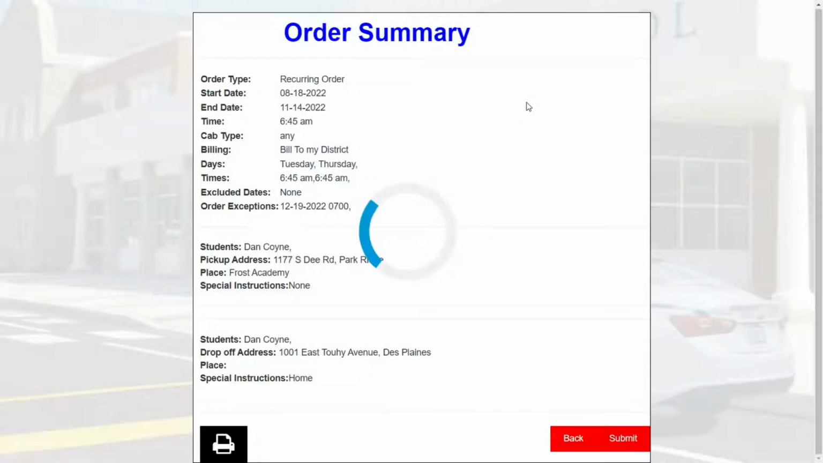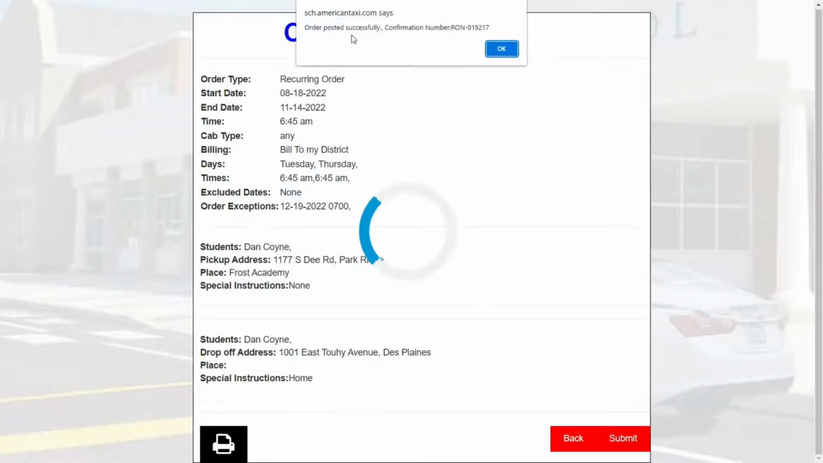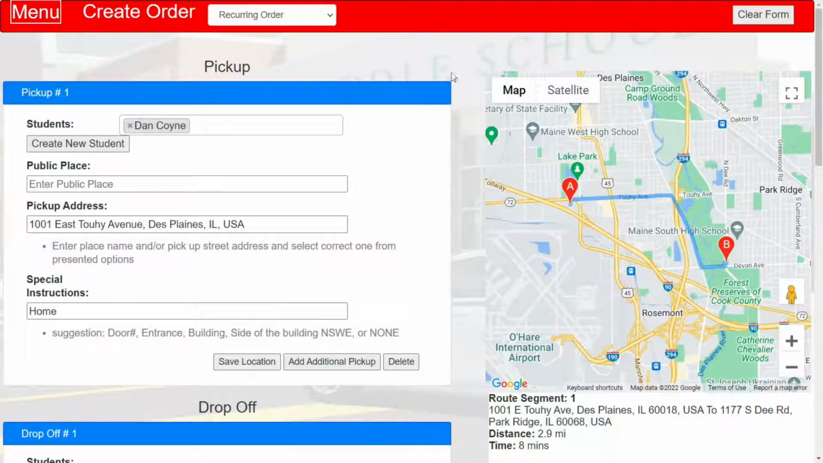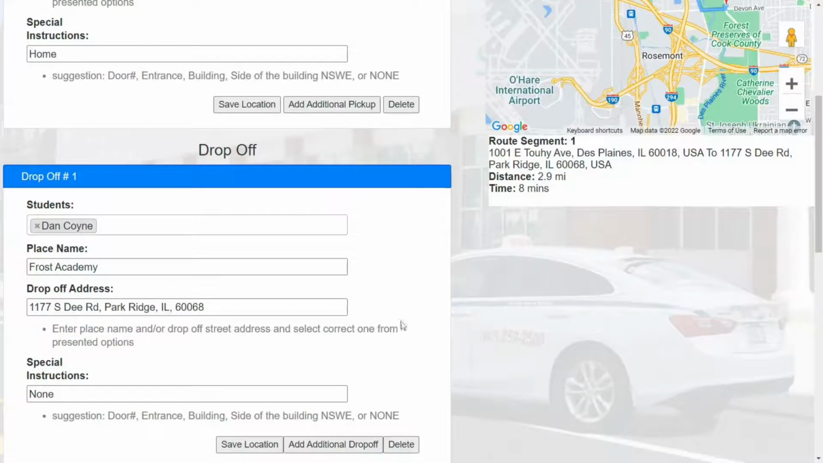What this does is reverse the pickup and drop off. The only thing you would need to change is the time of the order. But if you needed to change the pickup or drop off, you would be able to do it here in the new order as well. Once we've changed the time, we can submit the order and successfully complete both halves of the order.